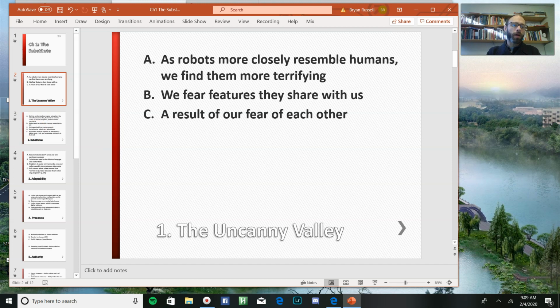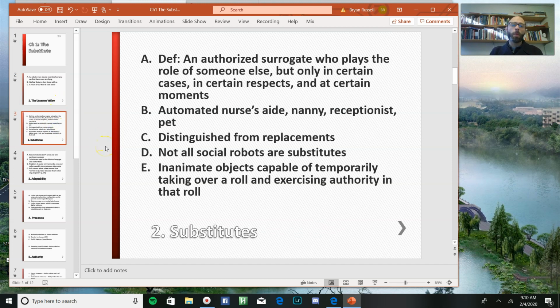So let's jump into talking about substitutes, what the authors mean by it, and some distinctions. So the definition: an authorized surrogate who plays the role of someone else, but only in certain cases, in certain respects, and at certain moments. They offer some examples, like an automated nurse's aide, an automated nanny, or an automated receptionist or pet. These are things which might play the roles of things which they're temporarily replacing, but they aren't going to be permanent replacements.